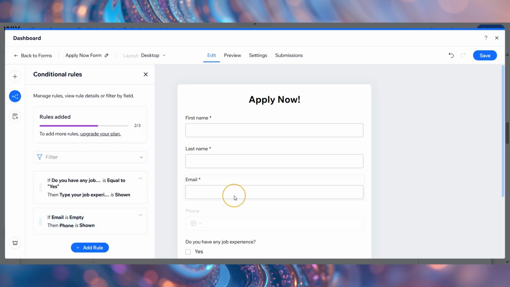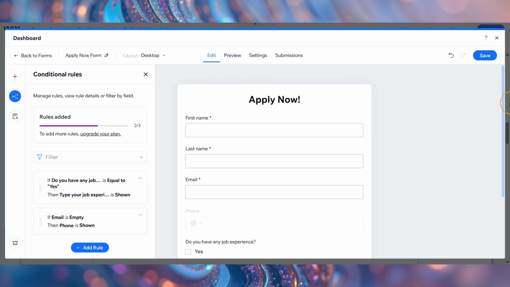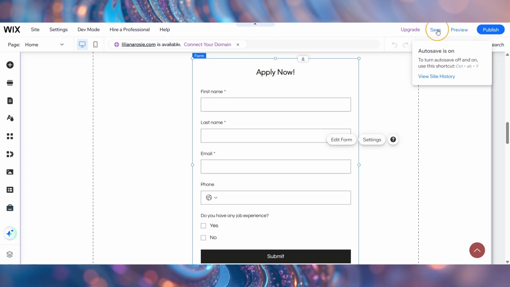And once you're done working on your form, always make it a habit to preview it so that you're going to know how it looks like before you publish your changes. Once everything's all good, click on Save over here and click on Save on your editor as well to save your changes. And if your site's previously been published, click on Save again in order to publish the changes you've made to your live site.